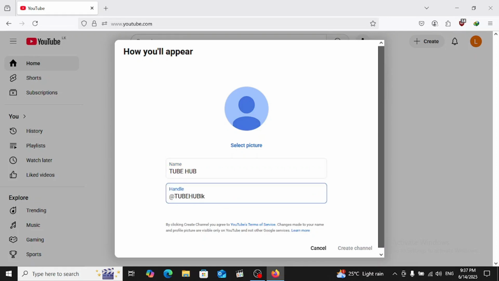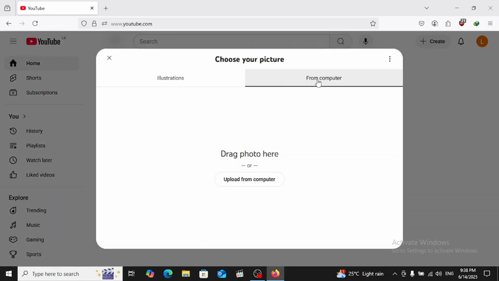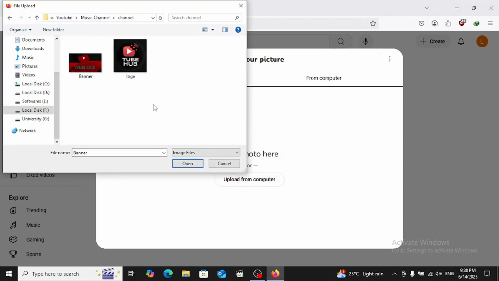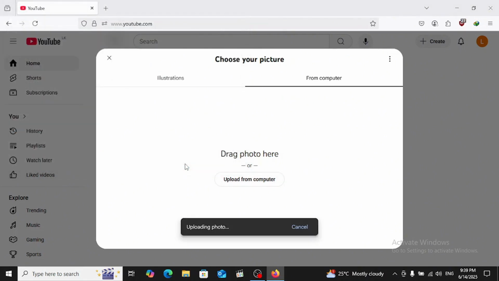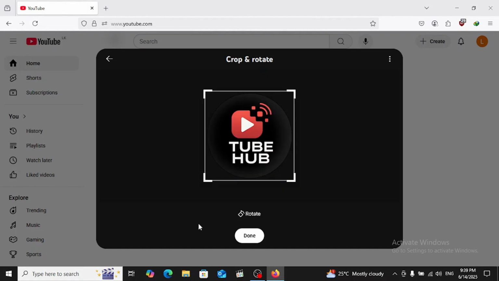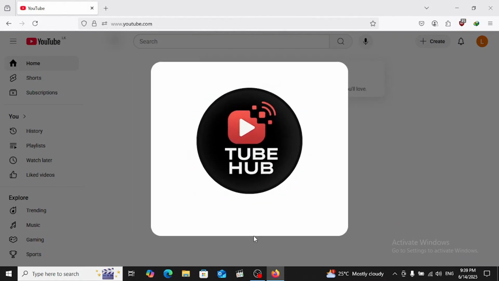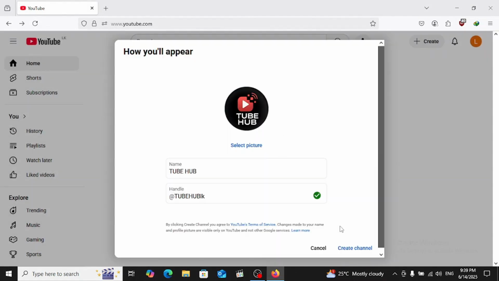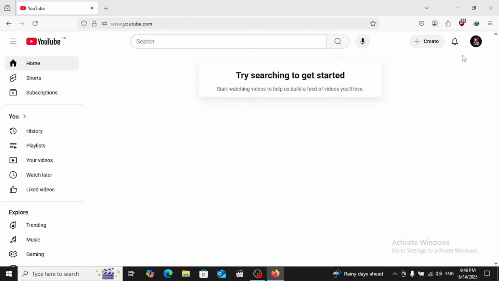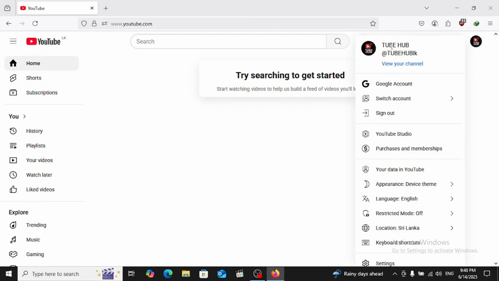Next, you need to add a handle name. This will help you find your channel quickly or tag your channel in comments or videos. Now you need to add a logo to this. I recommend you add a logo that you have made. Okay, now I have rotated and cropped this, and now click on Done at the bottom. Now click Create Channel. Okay, now your channel is created like this, but you have some more settings to make.